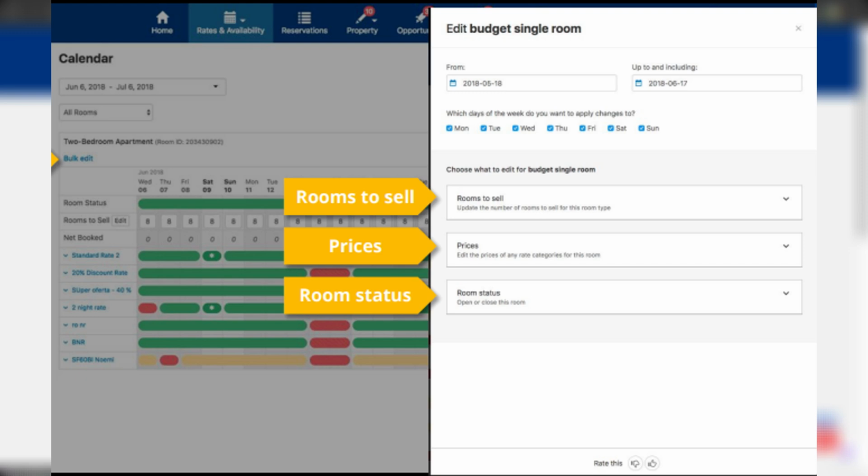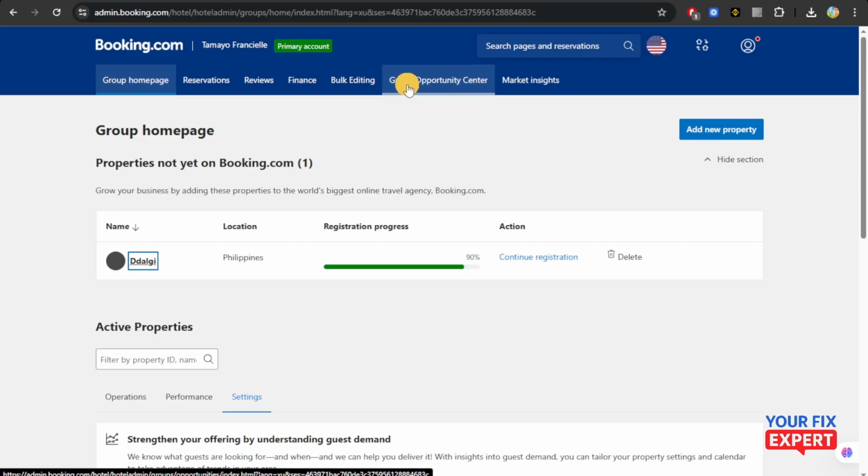You're going to then apply a new price. In the editing panel that appears, just enter the higher or lower price under the relevant rate plan, an example would be a standard rate, and then you're going to save the changes. The new price will be applied only to the selected seasonal dates. And that's it. That is how you're going to set seasonal pricing on Booking.com.